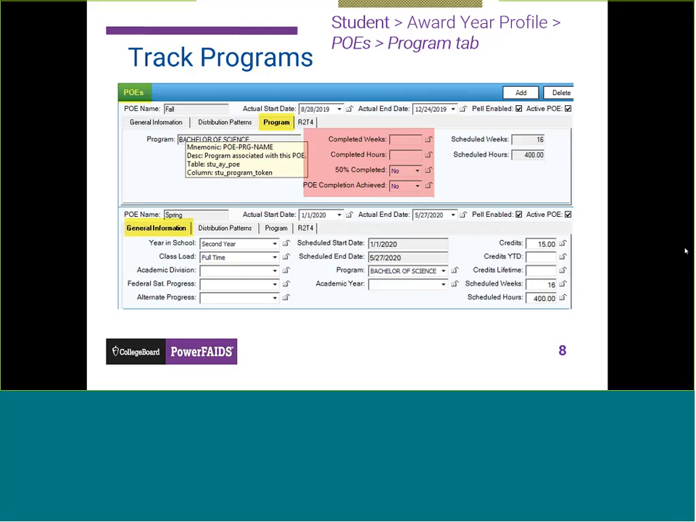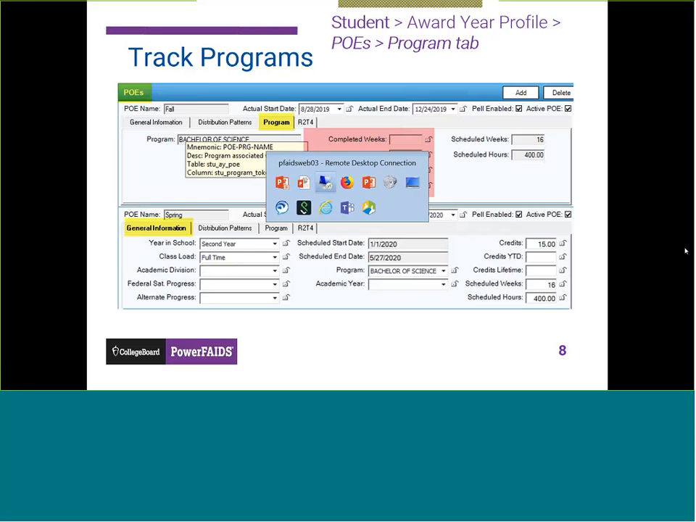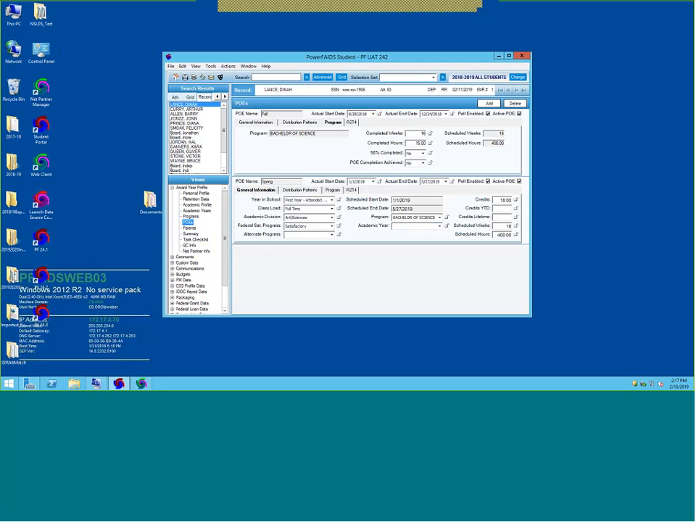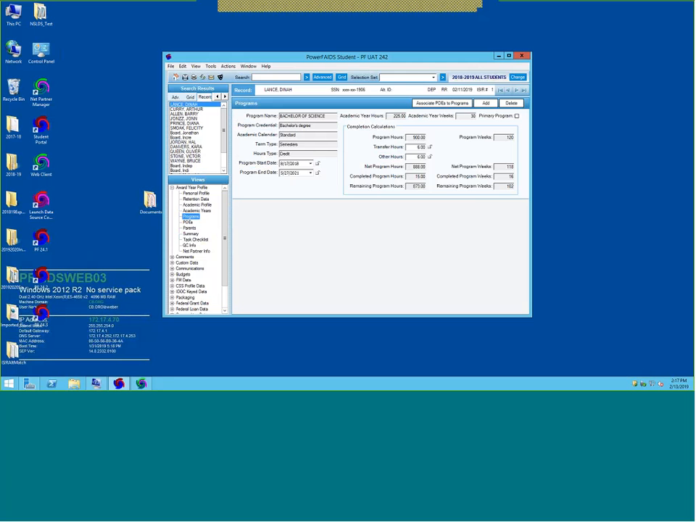Let's go back to our live PowerFAIDS example and see what happens when we complete the data that feeds into these completion fields. And here we already recorded the completed weeks and the completed hours. And so we want to look again at our programs where we saw our transfer hours and our other hours. And here we see our completed weeks and our remaining program weeks, our completed hours and our remaining program hours. So with these calculations, you can now track the student POE and program level completion.